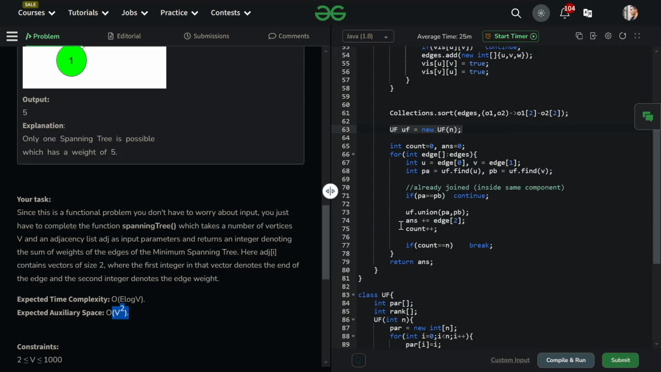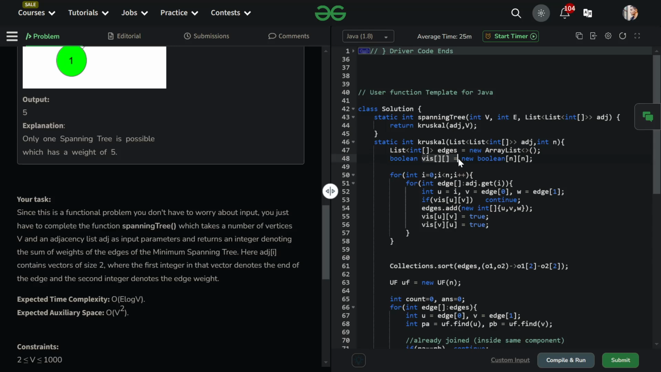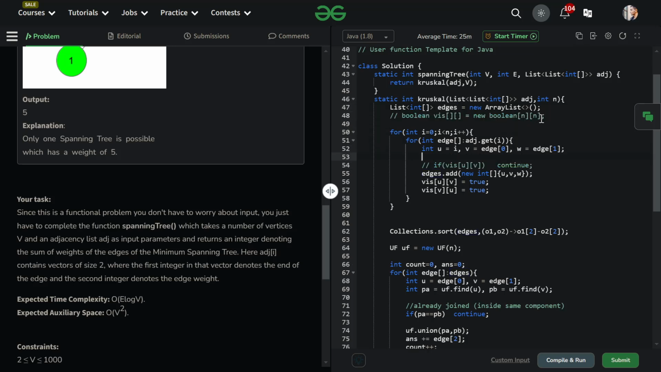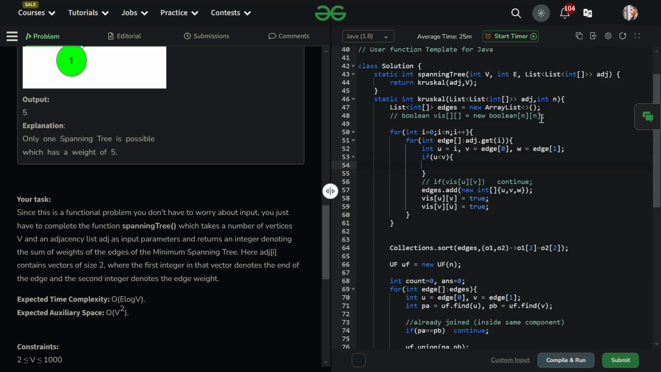And space complexity: we have this visited array, and we also have union find, which is n, and we also have edges, so it will be order of e. But one optimization you can do is, we are just interested in adding an edge if u is less than v, if there's an edge from a smaller vertex to a higher vertex, so only consider that. Using this we can optimize it, and let's give it a try.